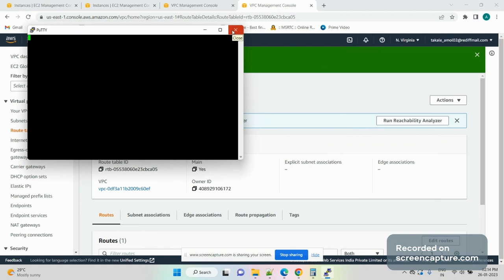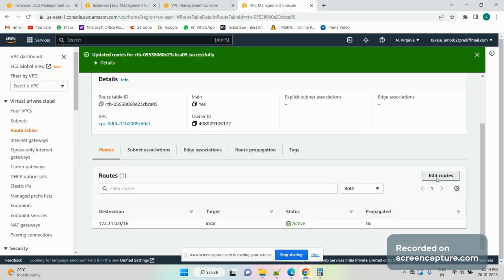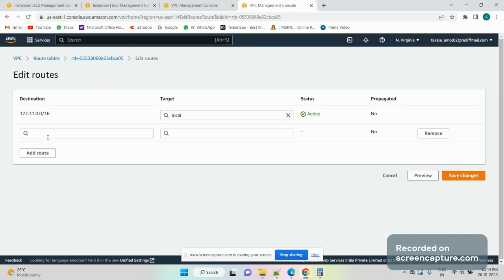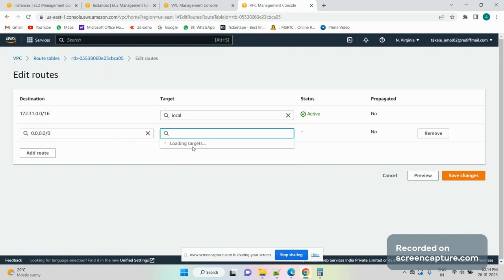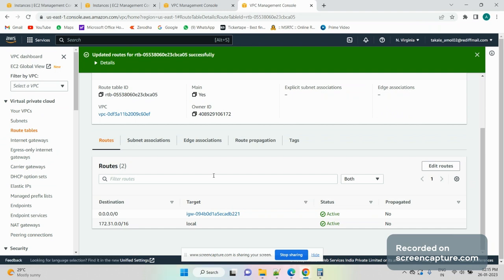Basically you should have that route in your route table attached to the subnet where your EC2 instance is running. Yeah, you can see it has timed out. So this is your second step of troubleshooting. So we'll add the route again, it was the internet gateway, and save the changes. So we should be able to access the EC2 instance again.